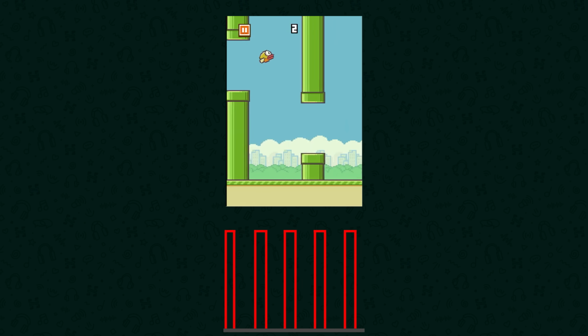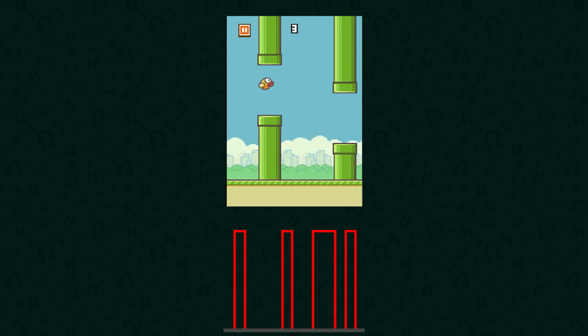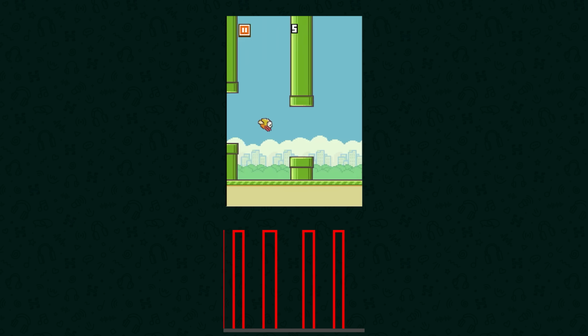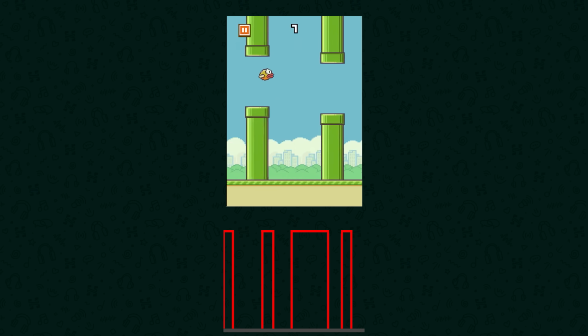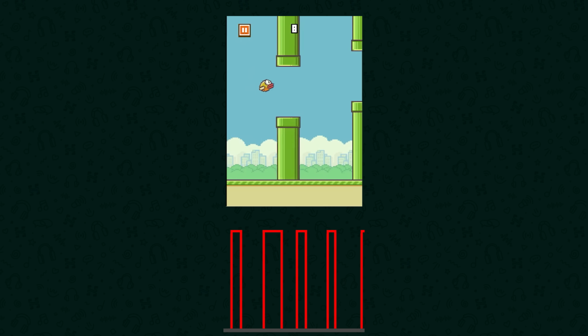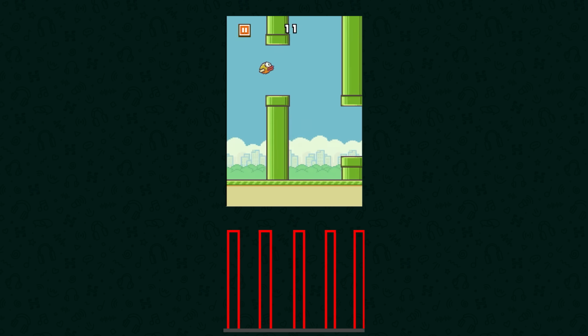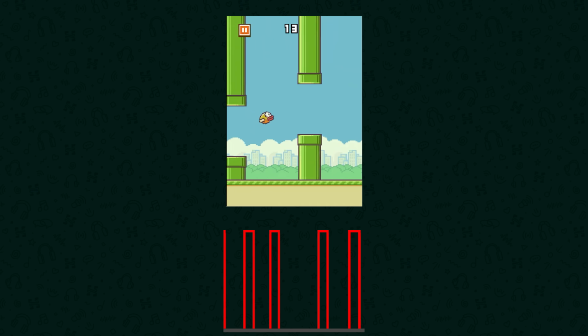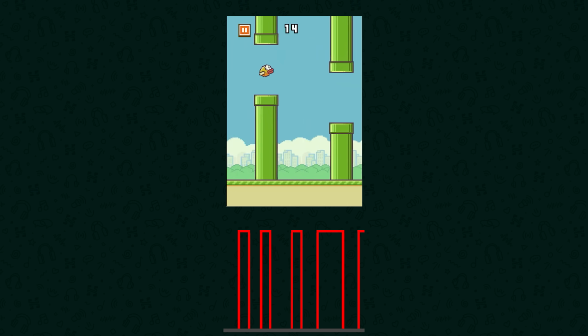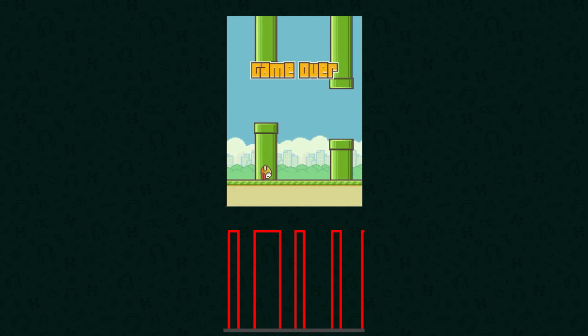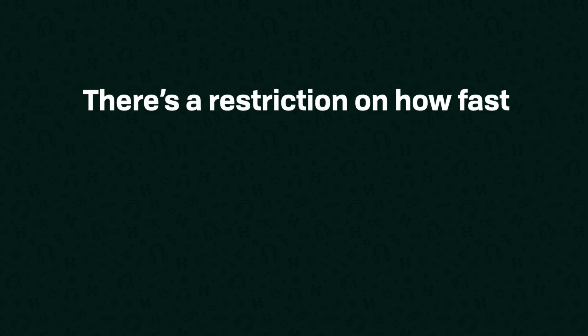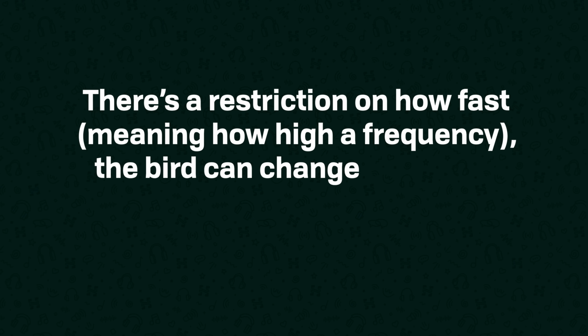You have to pulse, pressing and holding your finger to provide a 100% go up instruction, or letting go to provide a 100% go down instruction. The more frequently or the longer that you press, the faster the bird moves up, and the longer or more frequently you let go, the faster the bird moves down. The exact same thing is happening with the pulses produced by a Class D amplifier, and the low-pass filter effect for Flappy Bird is simply the fact that the bird does not instantaneously hit the top when you tap the screen. There's a restriction on how fast, meaning how high a frequency, the bird can change direction.